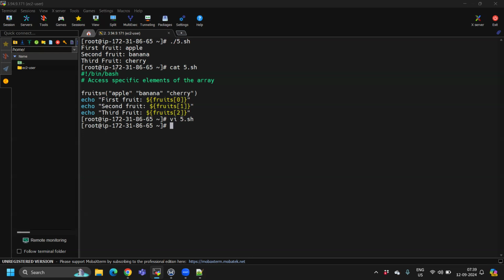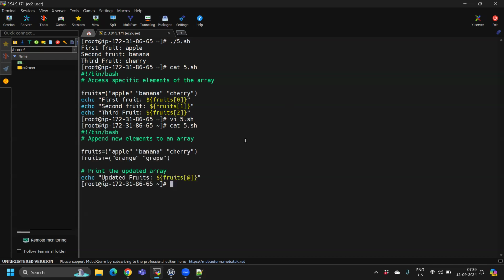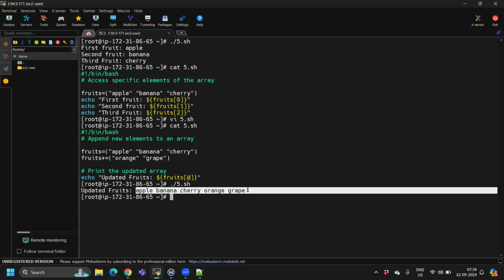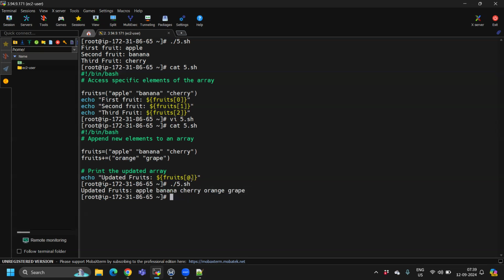Okay. So if I give the cat command here, பாத்தீங்கன்னா we added our command. If we see the output of this particular command, whatever we put in echo, updated fruit, it printed all the things, all 5 values. If that array was more than 100 or 1000 values, and you use the at symbol in the printing statement, it will print all the values from 0 to the end of that array.